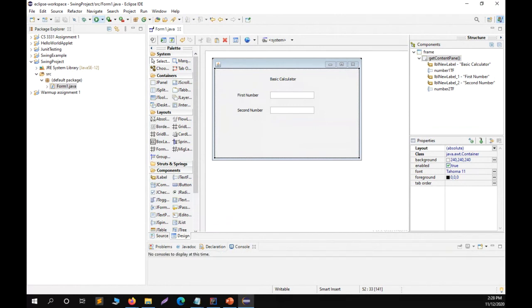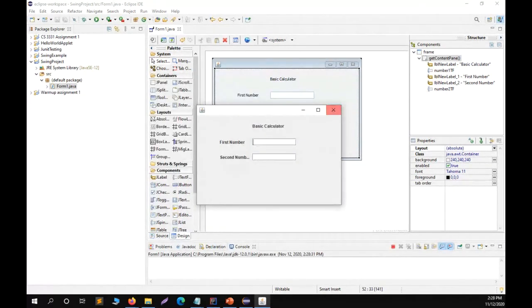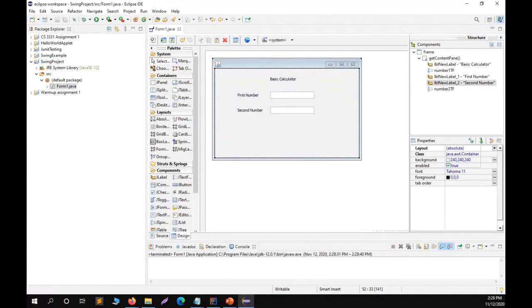So let's see after running, is it running or not. So you can see first number and second number are here. Why is my second number not showing?